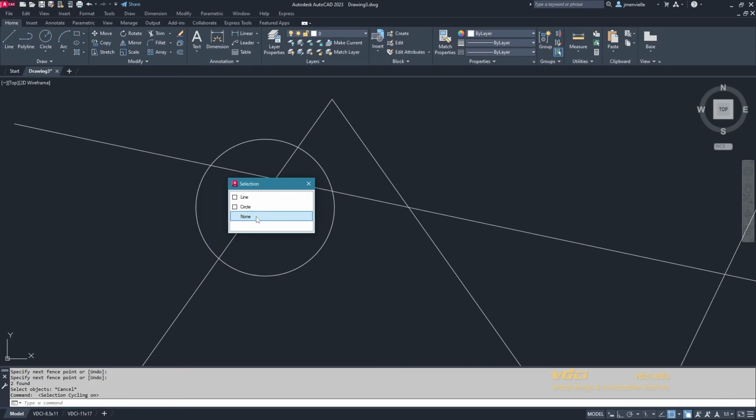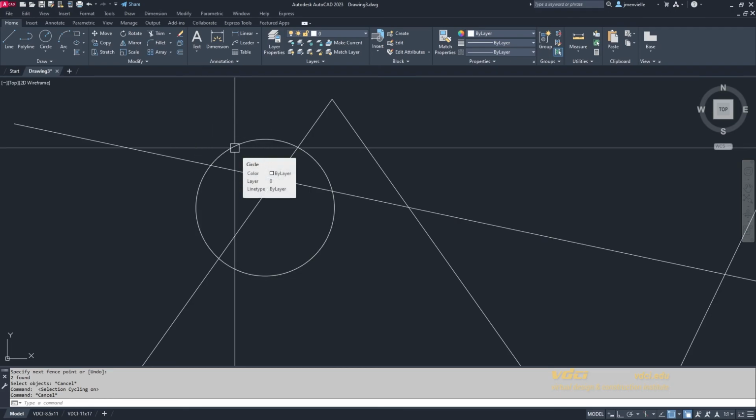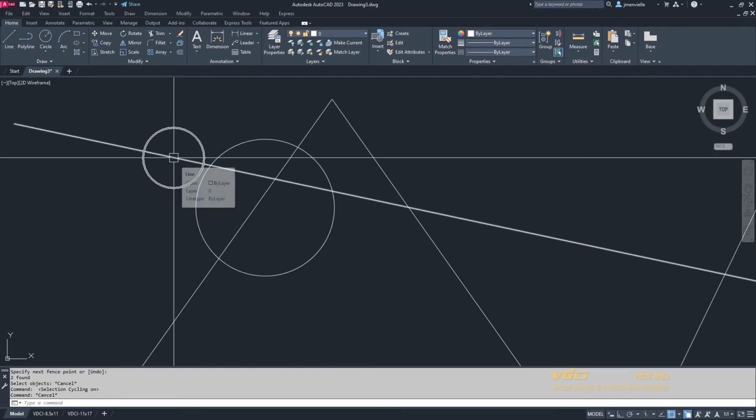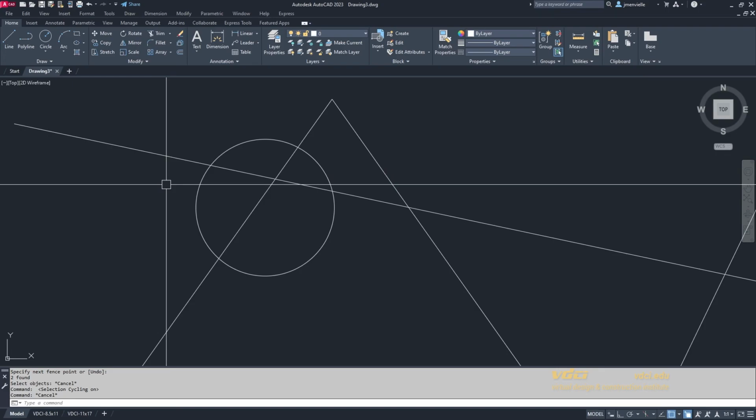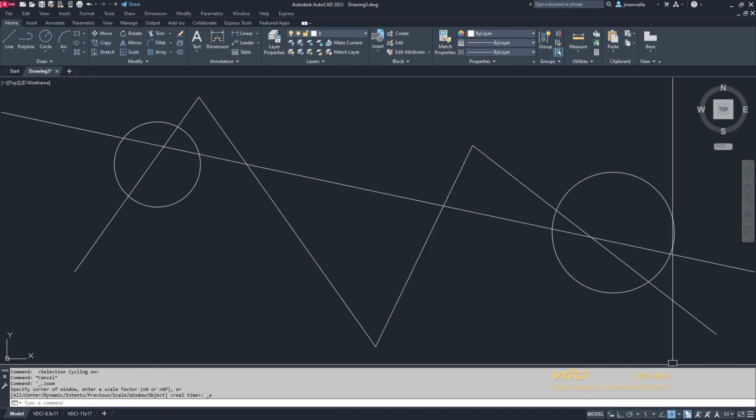However, for this course, and in most professional workflows, you do not need selection cycling, because in this case, especially, I could have chosen the circle here, which is far away from the line, and I could have chosen the line here, which is far away from the circle. However, if you get drawings that have stacked lines or lines drawn on top of each other, or a lot of lines in a single area, selection cycling might be good to add. I'll turn off selection cycling and hide its option.